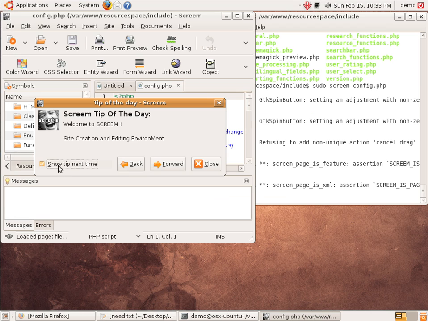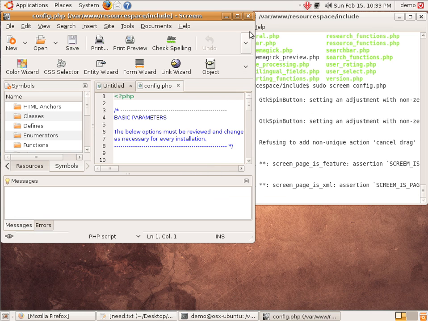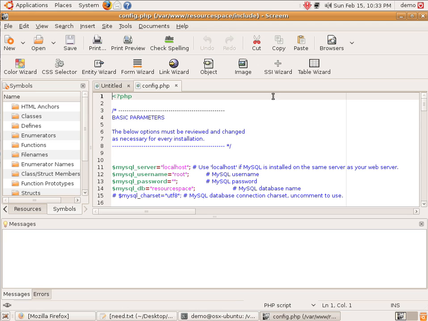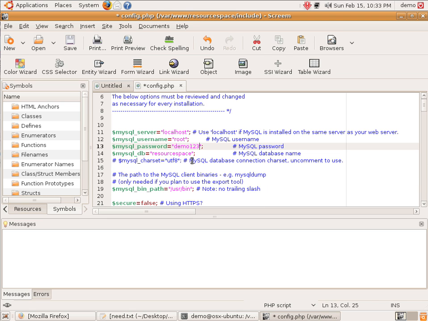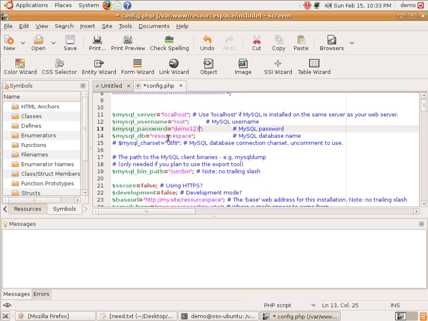Alright. Once it opens up, let's make it a little bit larger. We're going to work from the top down. First thing we're going to edit is we did put in a SQL password, so we got to type that in here. The second thing we're going to do is ResourceSpace, make sure that that was the name that we gave it. We gave it something else for the database, change it there.